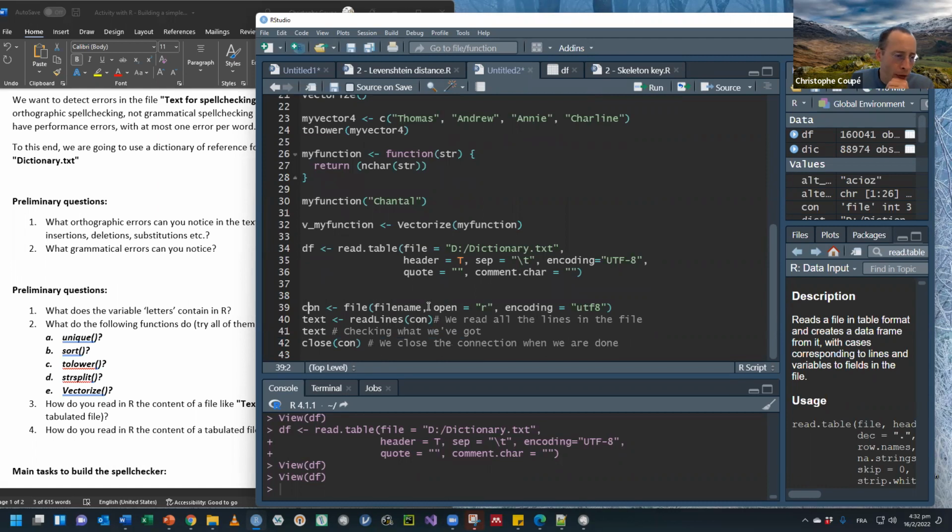You can use another function, which is called file. You provide the name of the file. Here, I'm going to type the name directly. I could put it in a variable. So that's this file. And then you say that you want to open it to read it with R, and you say that it's a UTF-8 file. You might write it like this as well. It should work.